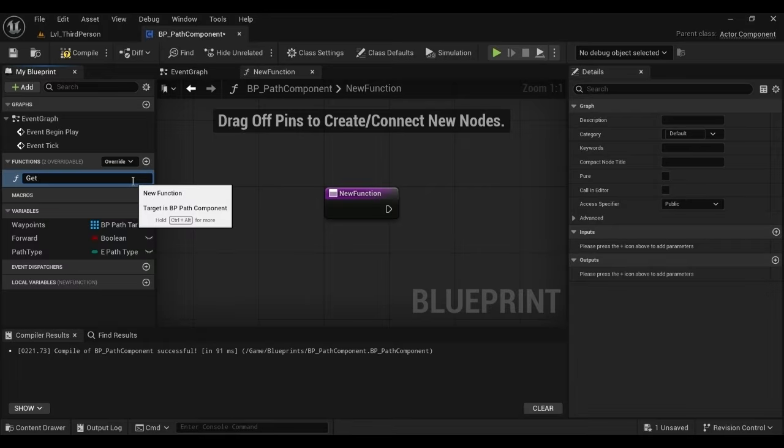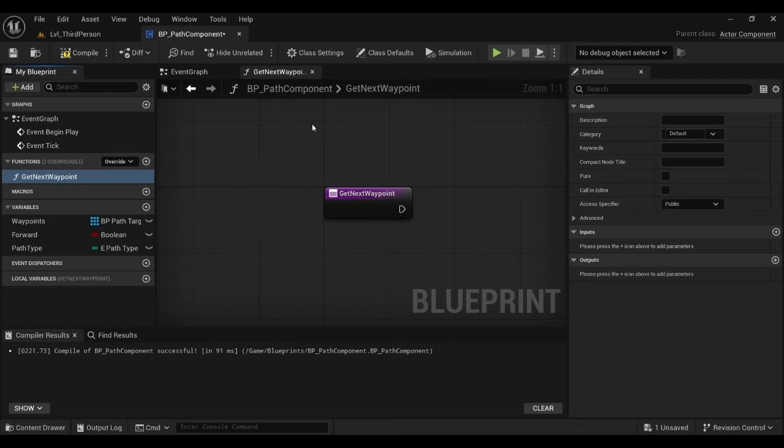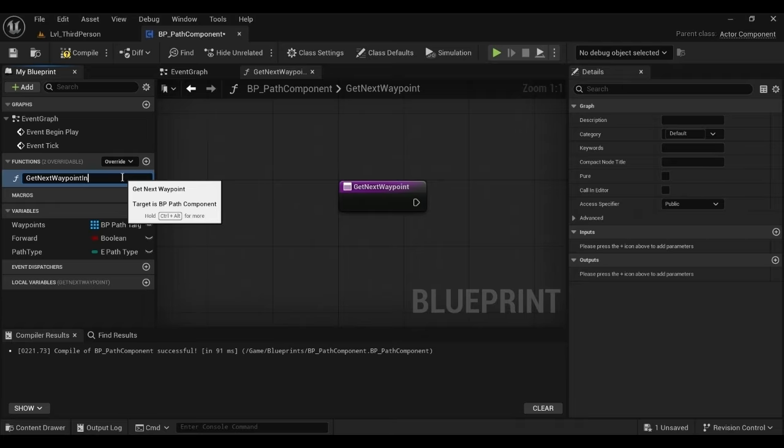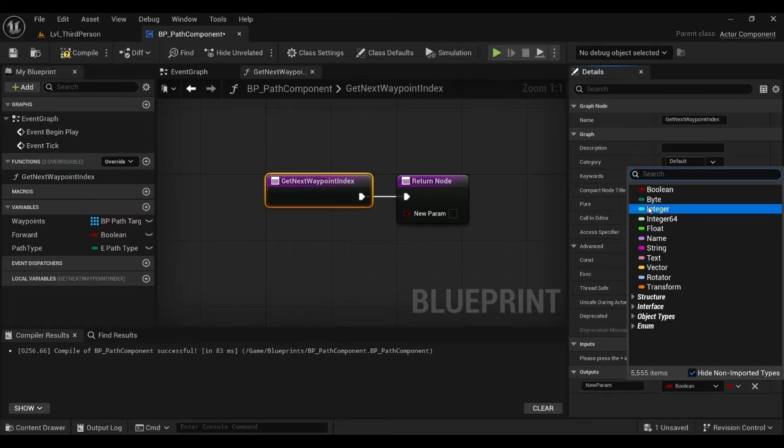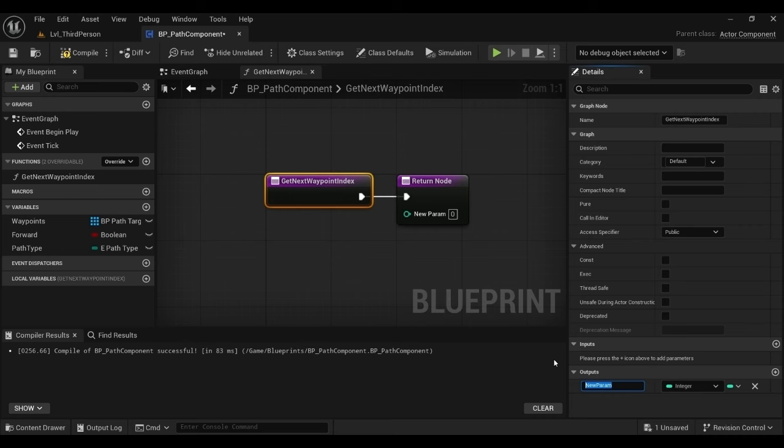Now let's create our first function and let's call it get next waypoint index, because it returns an index. So the output we want to return is an integer, and let's call it next index.